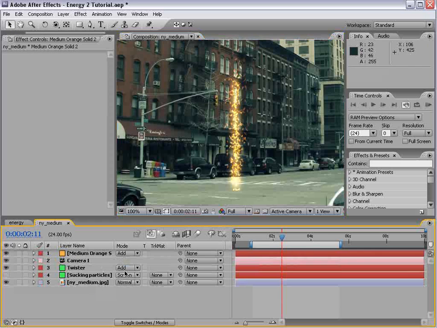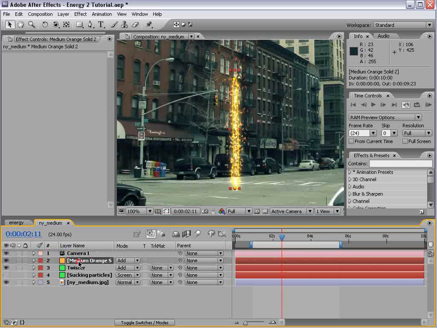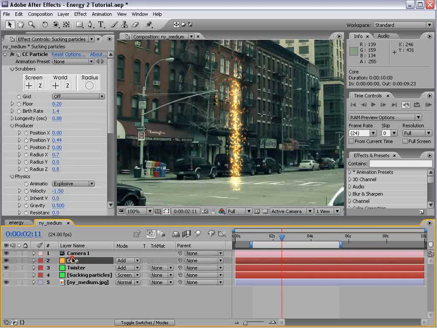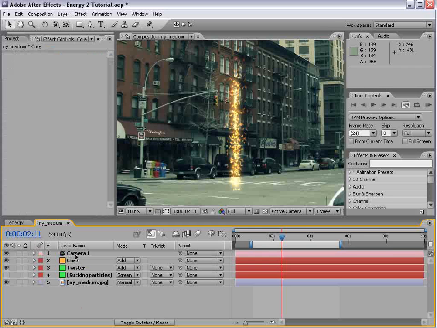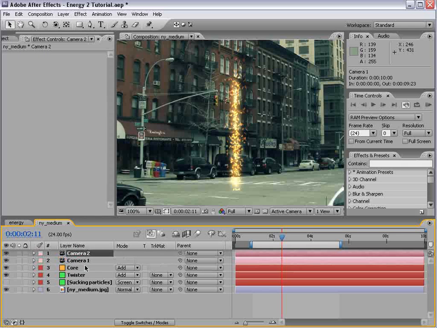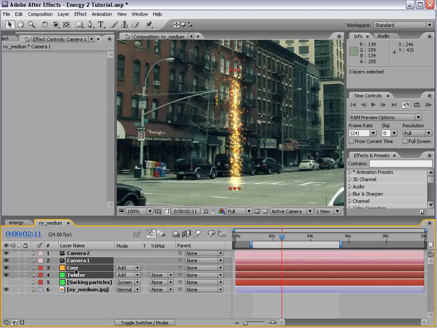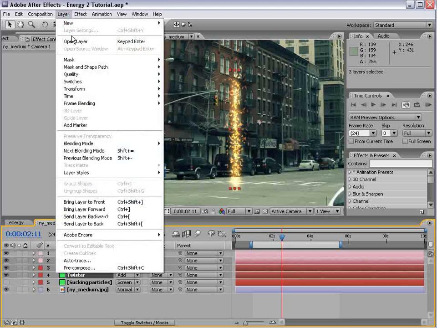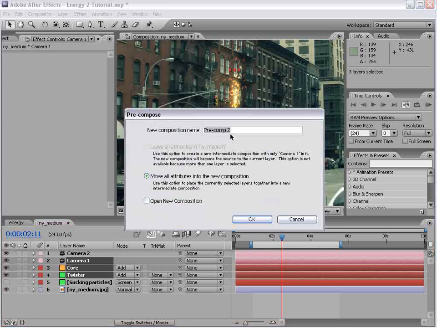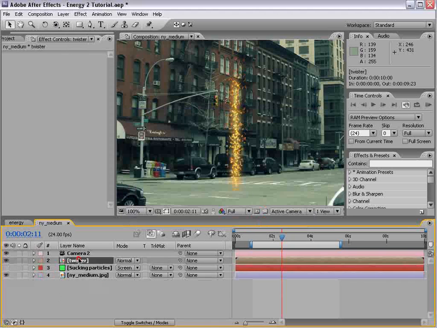Now we have that out of the way. I'll go ahead and move this down with the twirler, and we'll call it core. Now what I want to do is pre-compose these two elements, but we have a camera in our scene, so we need a camera in that scene also. So I'll duplicate the camera, take one of the cameras and these two elements, hold down Shift, choose Layer, Pre-compose, and we'll call it Twister, and OK. And so now that's in the new comp. We can change it to additive mode in here.